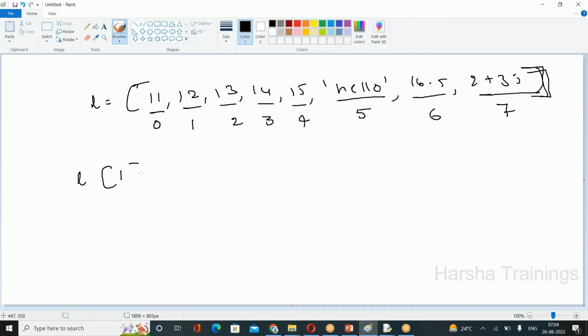L of 1. What is the answer? Simply the list name, and within square brackets you write the index. Always the indexes are placed within square brackets, whether it is a string, list, tuple, or dictionary. L1 simply returns the element present at position 1. So the answer is 12.